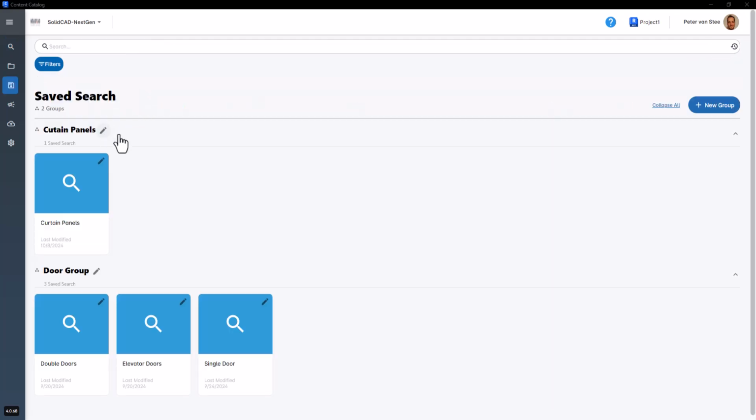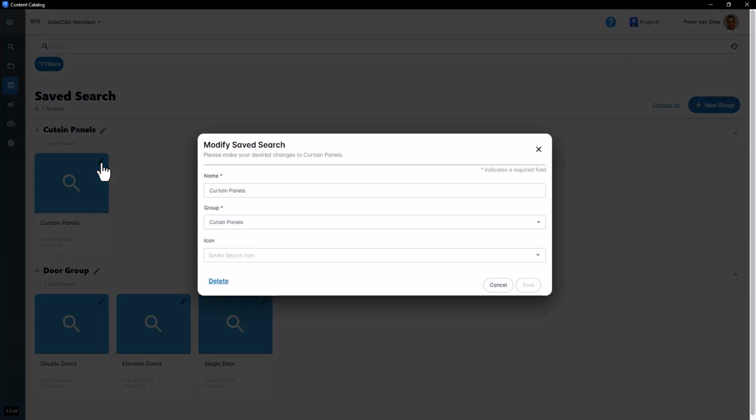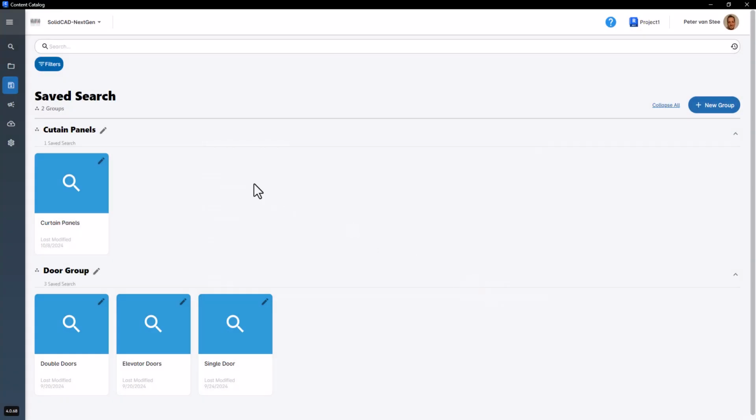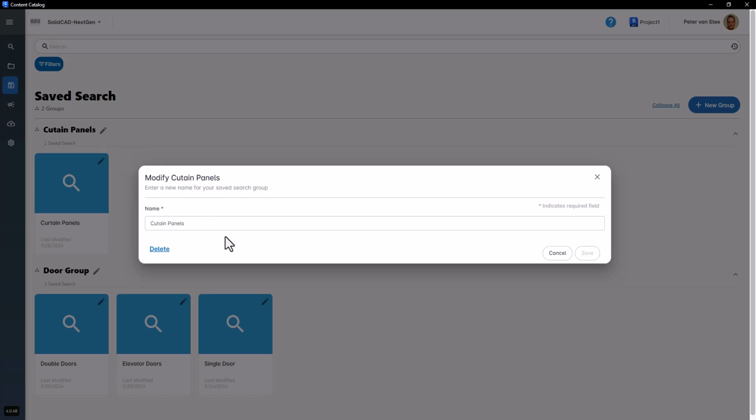These search groups, or the searches themselves, can always be modified by choosing the pencil in the top right corner of said search. Here we can change the name, group, or icon, or even delete that saved search. We can also edit our saved search groups and change the name or delete those groups.